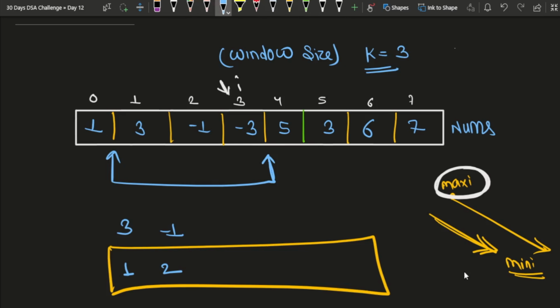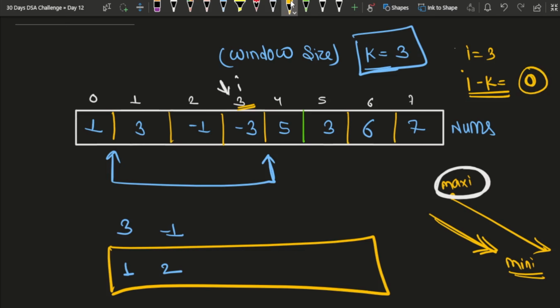So how can I check this? I know that the size of my window is going to be equal to 3, and my i is currently pointing at index number 3. So if I do i minus k, it gives me 0. Now what does this 0 signify? This signifies that index 0 is not part of my present window, and all the indexes which are lesser than 0 are also not part of my present window, correct?